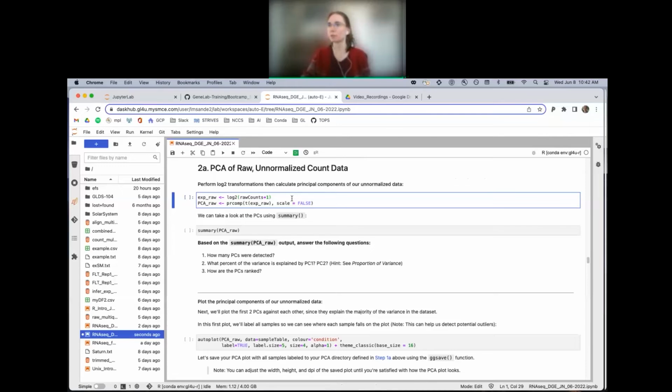The first thing that we're going to do is a log2 transformation, because that makes it easier to calculate the principal components. So remember, the log2 function in R can calculate the log of a data frame. Why am I adding +1 to this data frame before calculating the binary log? Any ideas?